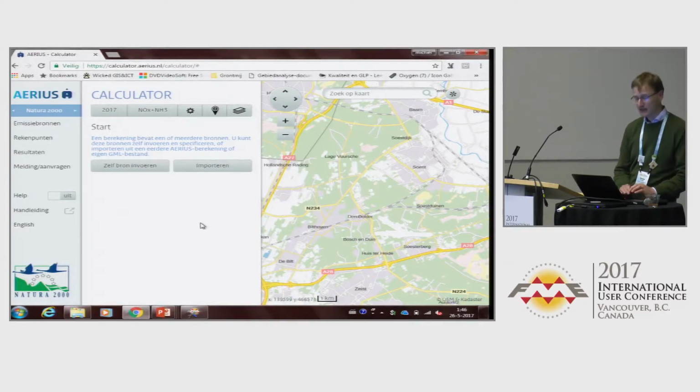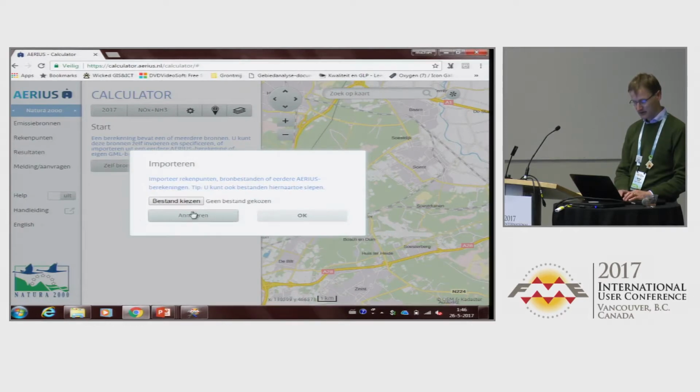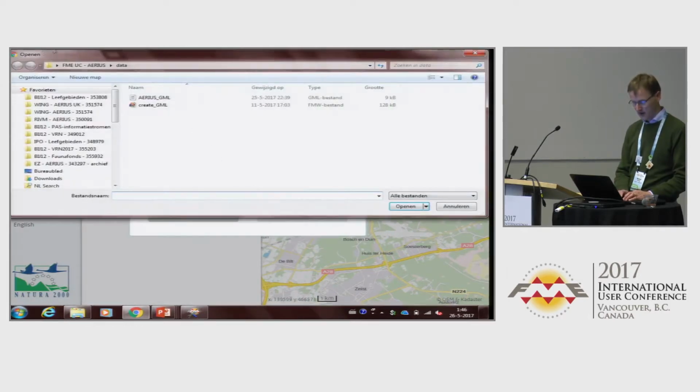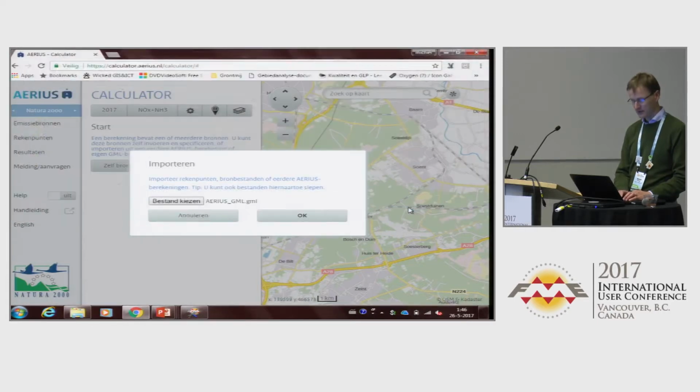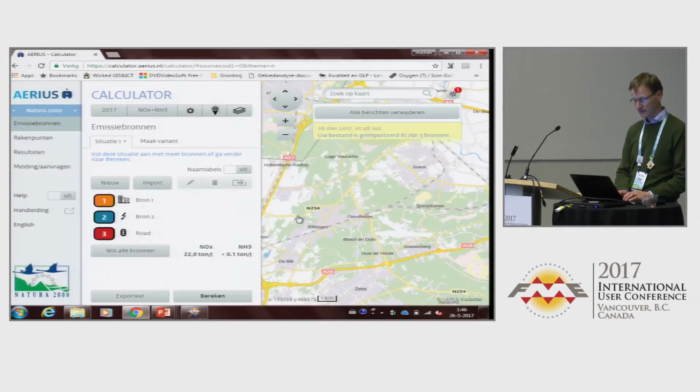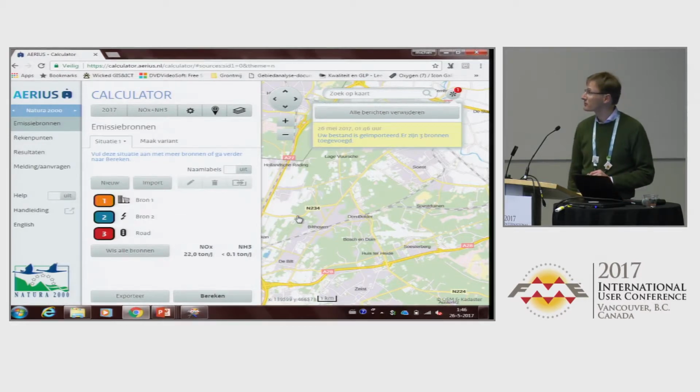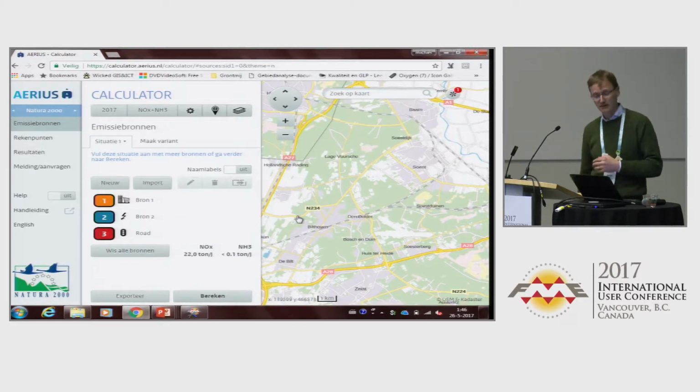So this is the application, and you can just put in an emission source by hand, but you can also import it by GML. So you can choose a file. This is the file. You can open it up, and now it's getting imported. So you see the different sources that are imported into the application.